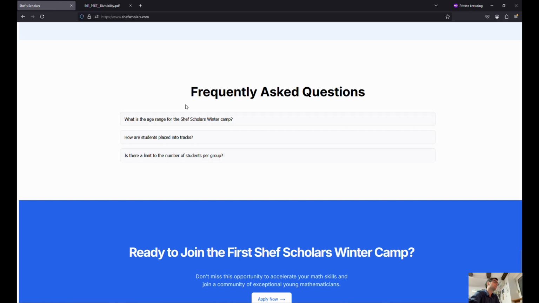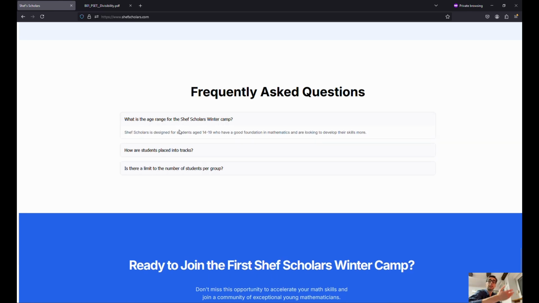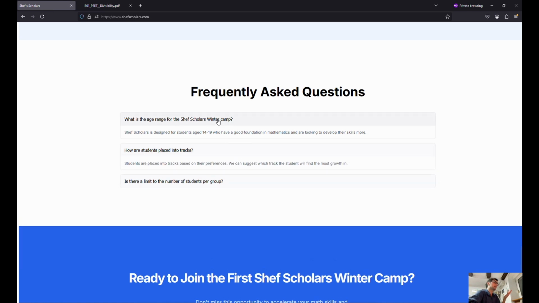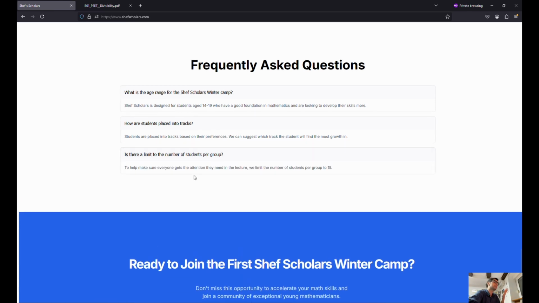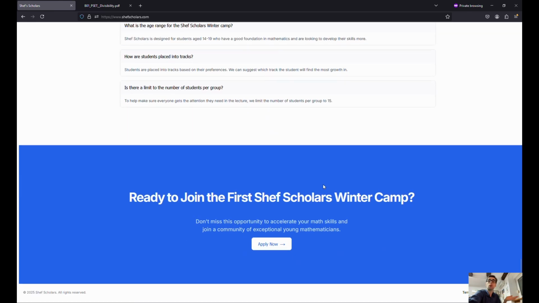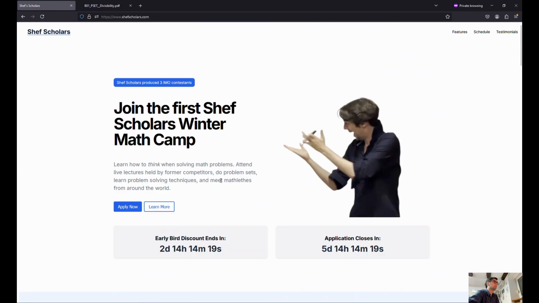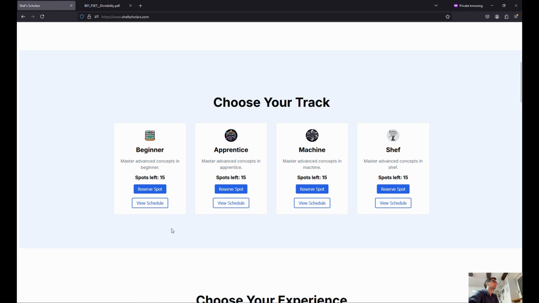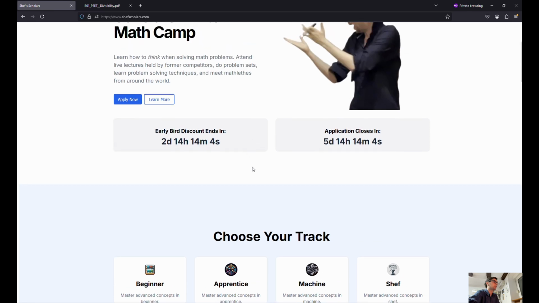Here's an FAQ section. Age range, we'd like you to be at least 14 to 19, with a decent foundation in mathematics. You can pick a preference on which track you go through, but we can also make suggestions, and there is a limit of 15 per group. This is the only hard limit we have. This will all happen on a first come, first served basis. If we find somebody that fits our apprentice, then there's one less spot. While making this video, I need to update this: I think we're accepting at least one student that's an apprentice now, but I need to go through the applications after making this.